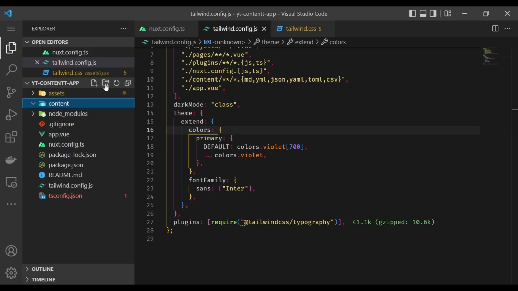So the first folder that I'm going to create is called 1.blog, and as you can imagine, this folder will house all of our blog files. Within this blog folder, I'm going to create another directory called express, and within this express directory, I'm going to create a file called 1.getting-started.